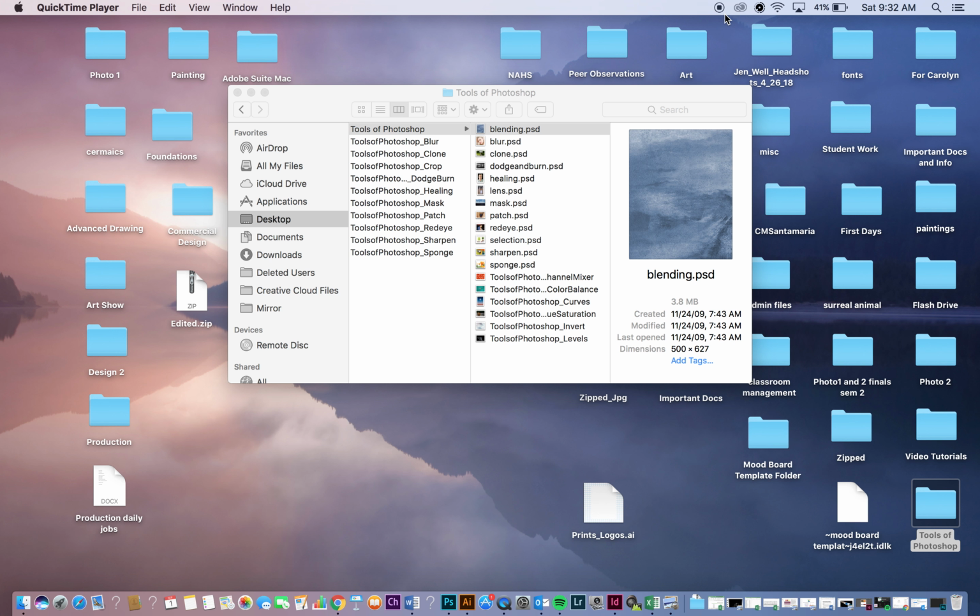Hi guys, today we're going to be doing the blending tool in Photoshop, and I would say instead of the blending tool it's more like setting your layer blending modes to different blending modes in your layers palette.